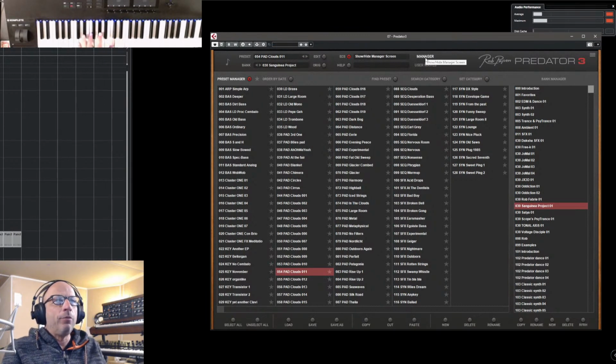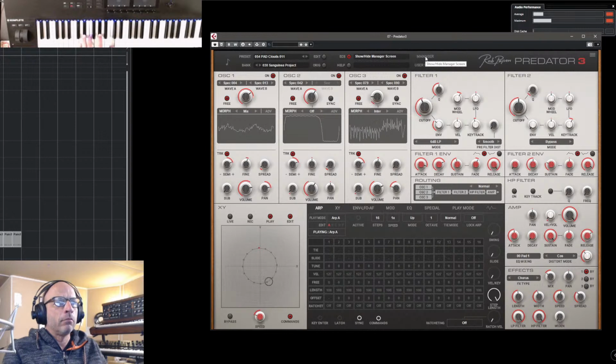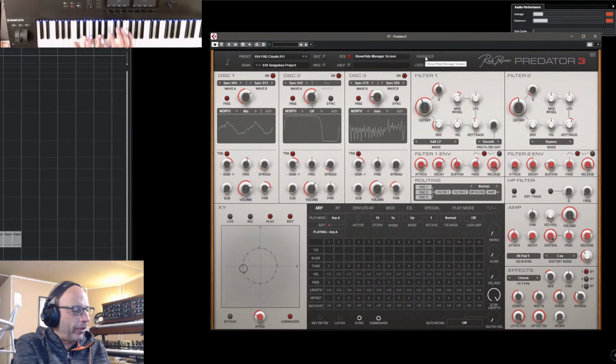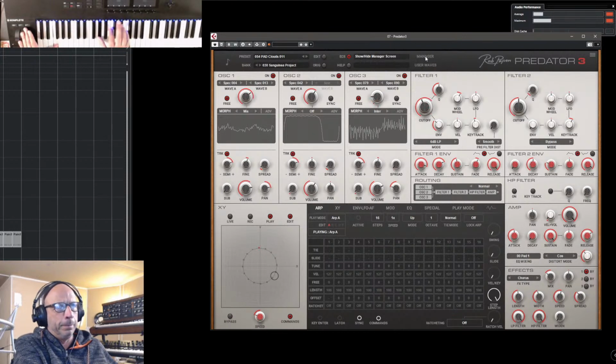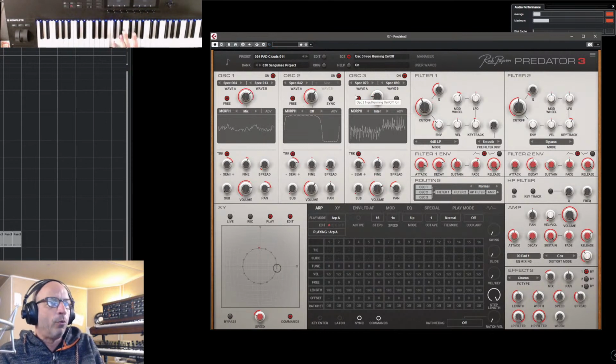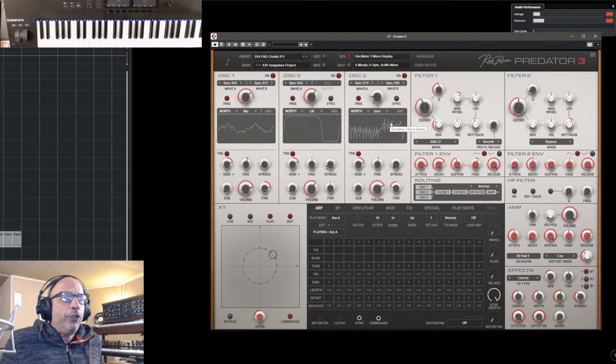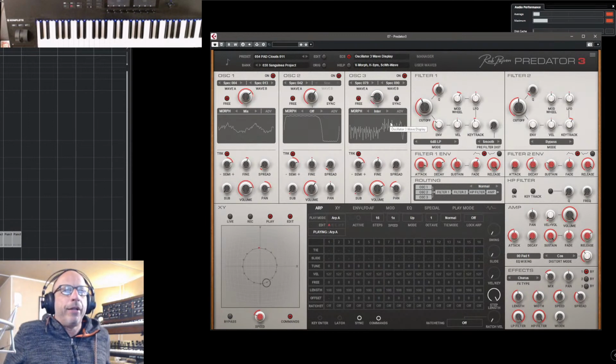These are the cloud pad sounds, very spacey. You see he uses many spectrum waveforms, which change. So definitely one of the very cool new sounds for Predator-3.